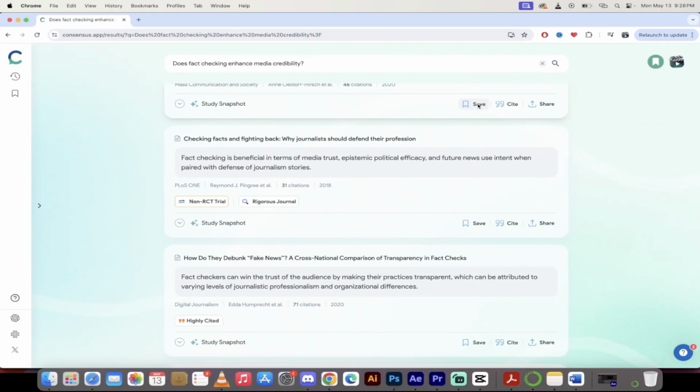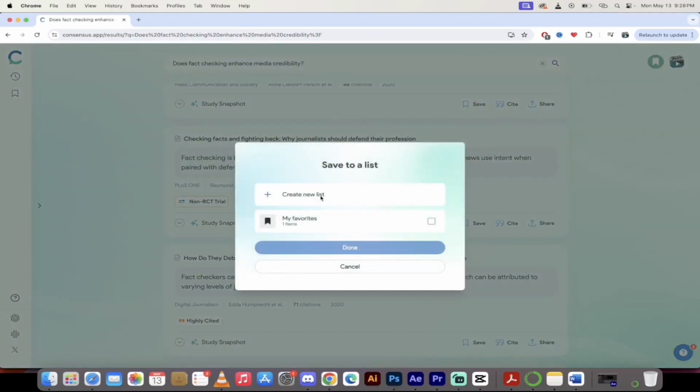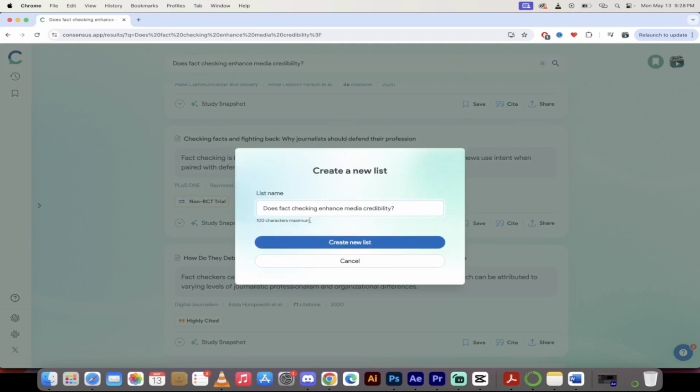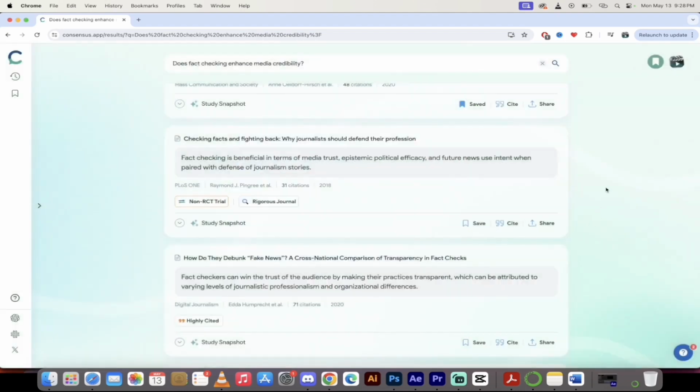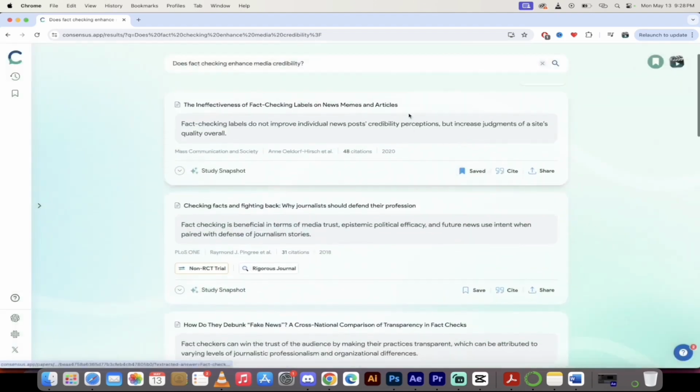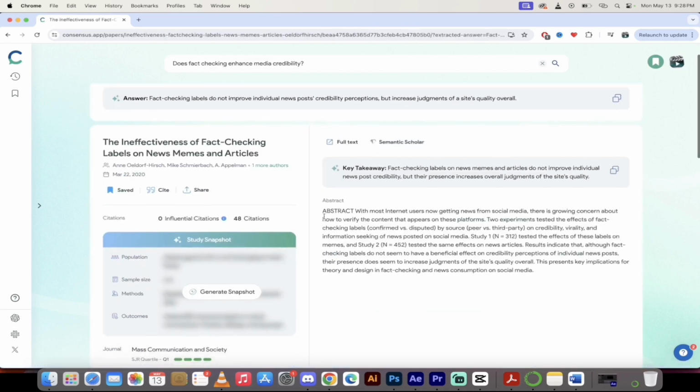I can click on save here, and when I do that, it says create a new list. I'll create a list called Does Fact-Checking Enhance Media Credibility? All right, there we go. I've got a list here, and it's been added. Very, very cool. If I decide I want to look at this article specifically, I click on it, and here we go. We get the abstract.